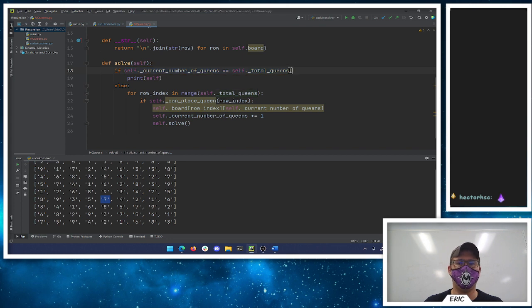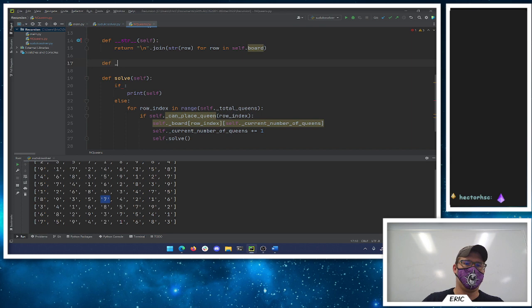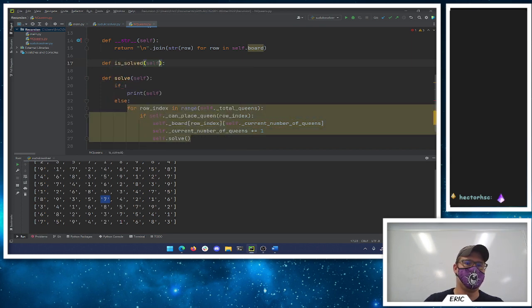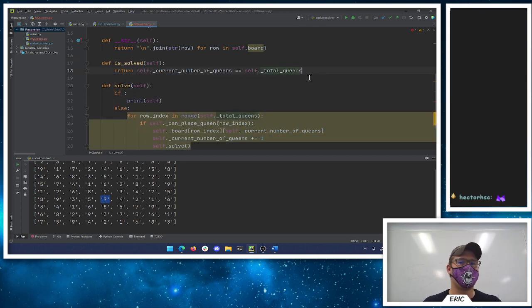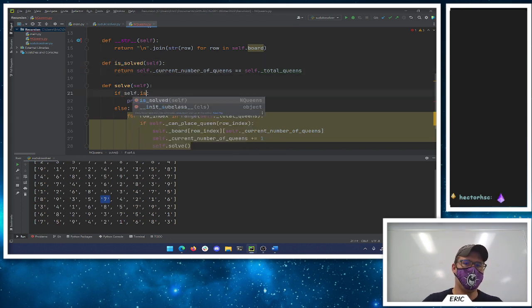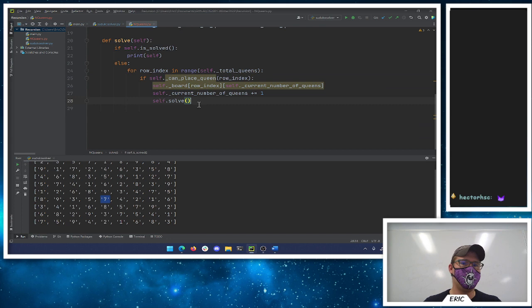I think, oh, it's not long enough, sorry. This is just one little check here. So we'll say self.isSolved. We can return my number of queens equals total queens. So if self.isSolved, print the self, otherwise solve.